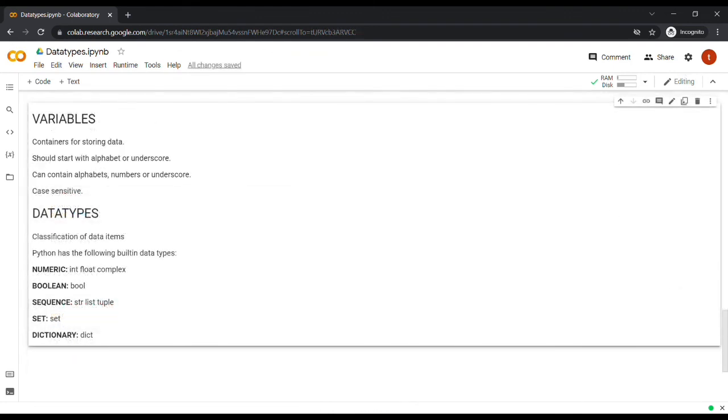So far, we have seen simple coding related to variables, data types, and how to find the type of data. So that's all for this video. We will learn about these data types in detail in the upcoming videos. Also, we can see more and more coding in future.